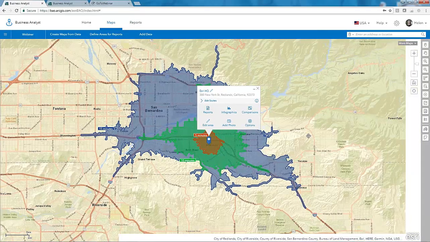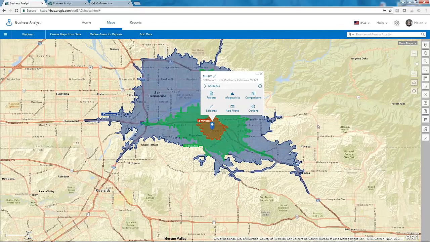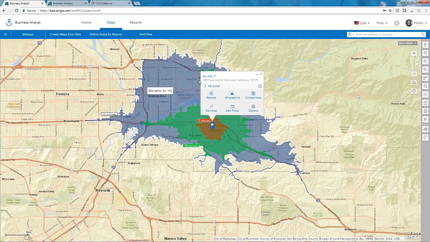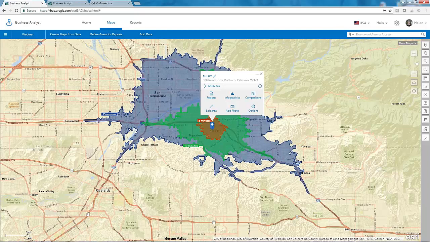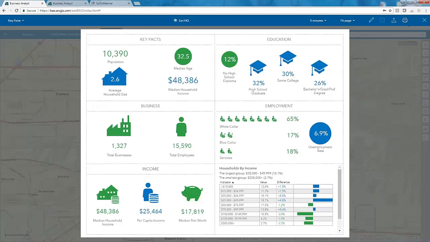So here we are at Redlands headquarters. It's early for us in California, and I've generated a drive time around this location. It's 15 minutes at the furthest distance, down to a 5-minute drive time around them. And I can simply click on the infographics and start to see information about them.